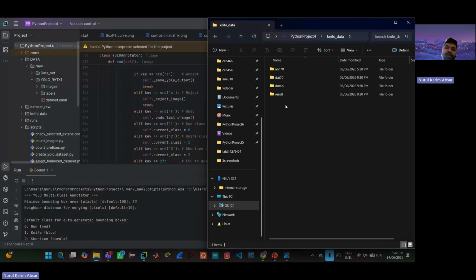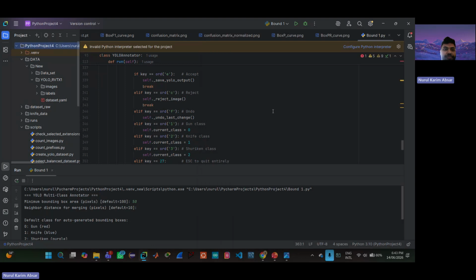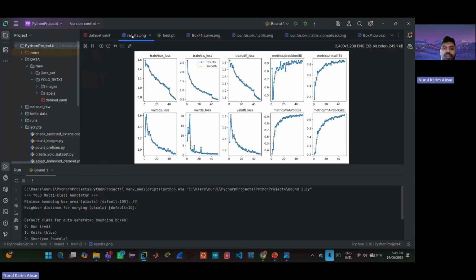This is where, if we select accept, it will come into the results, and it will show two files. One of them is a txt, and the other one is the actual image file. Dump is where we put the mistakes we made, so it doesn't affect the AI. Then our data and annotation are there. After we trained, we have our results. Here we can see all the graphs for the results.